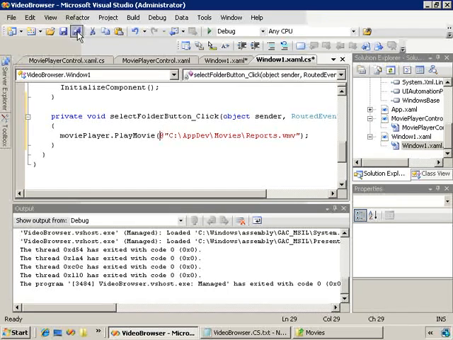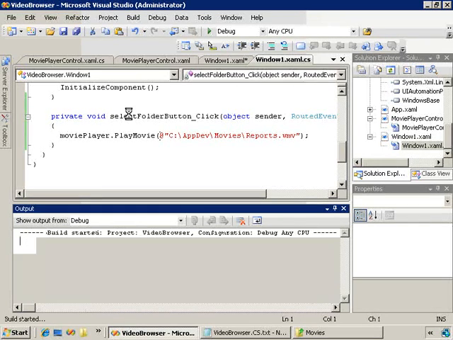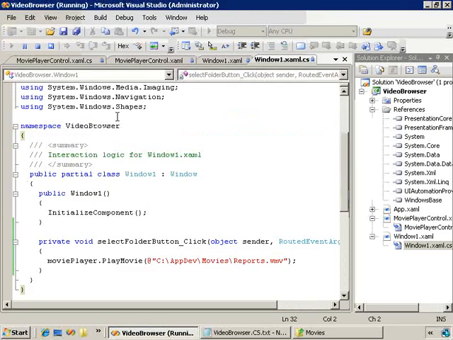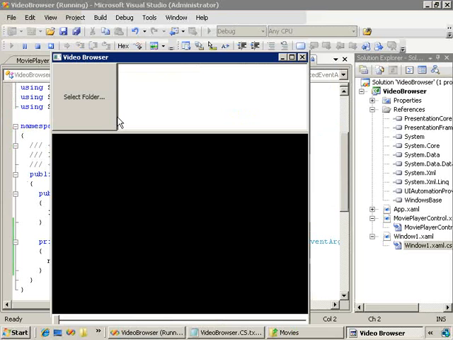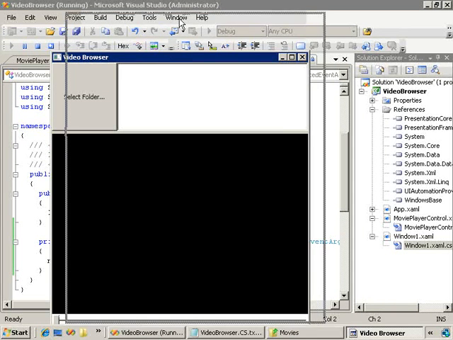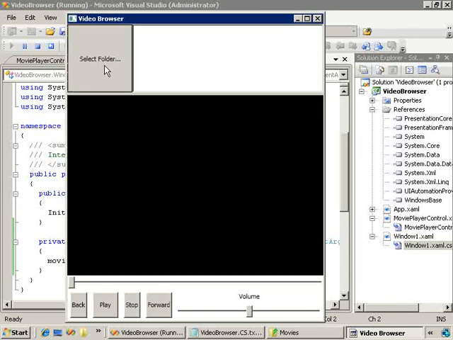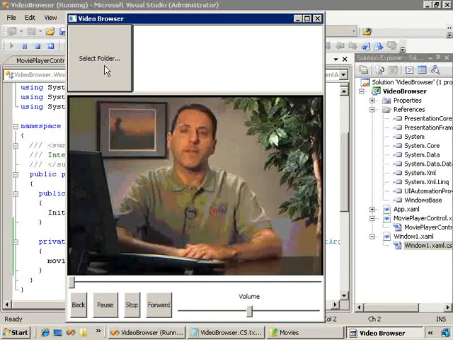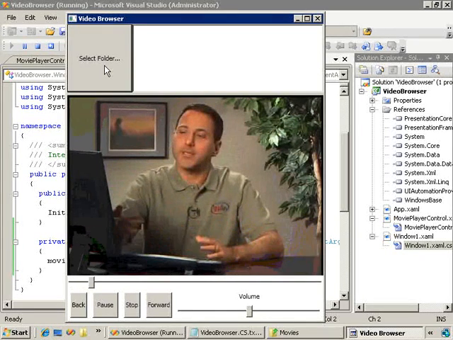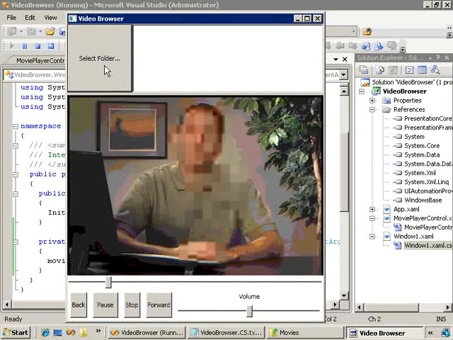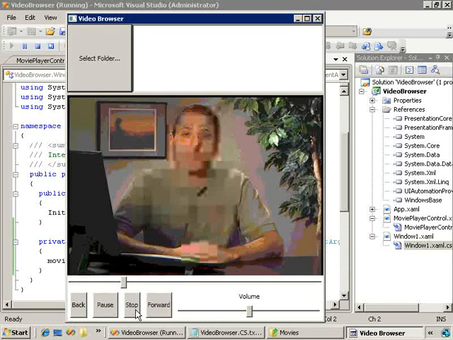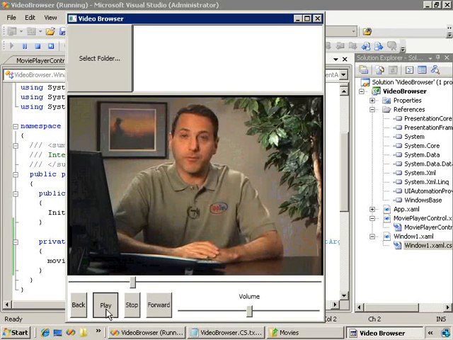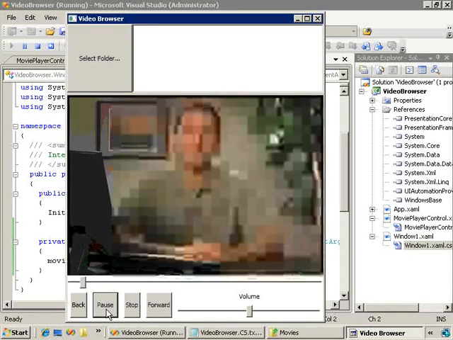Okay, I'll save it and run it. And there's our form all ready to go. I'll click the button and play the movie. Now, of course, I've muted the audio. There's no point hearing Robert and me at the same time. But we can do things like stop, and that resets it back to the beginning. I click play, and now it starts from the beginning again.